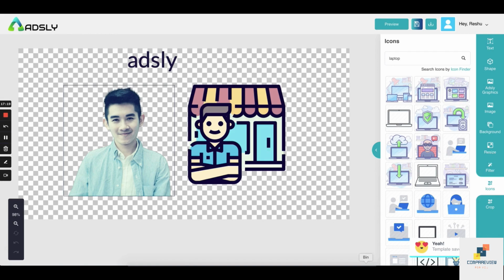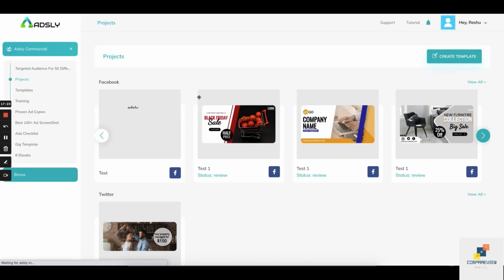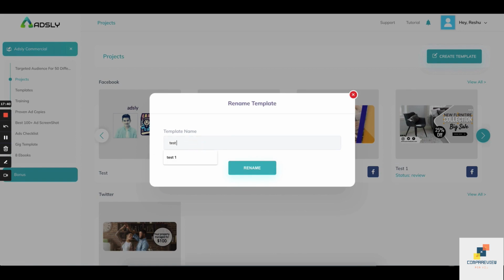Now when you save your ad and go back to the dashboard, here is your ad. For example, if you need to edit it, copy it, delete it or rename it, you can do it from here. By copying, you will duplicate it. By deleting, you will remove it from your dashboard. And by renaming it, you will give it some other name.